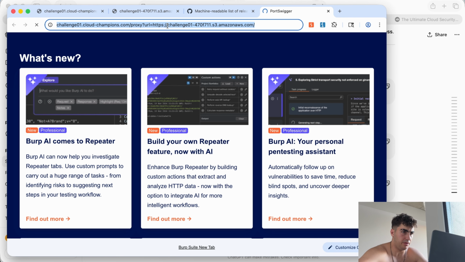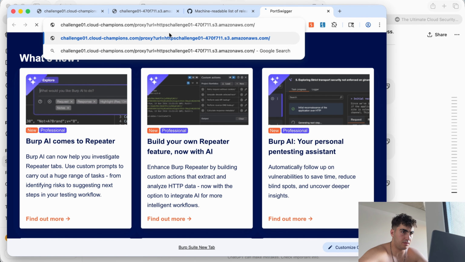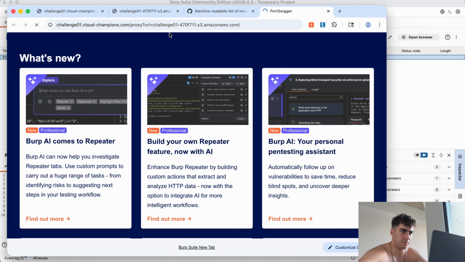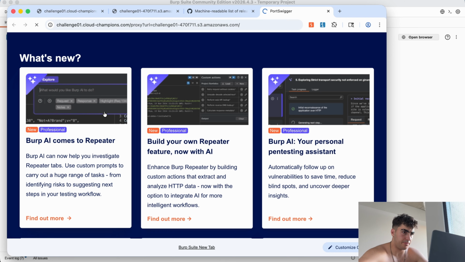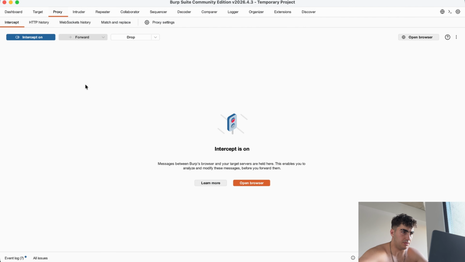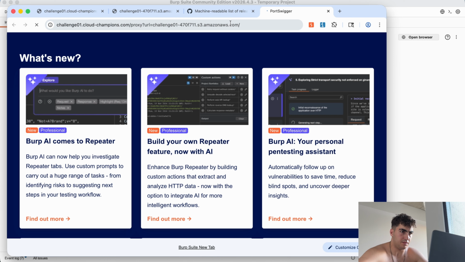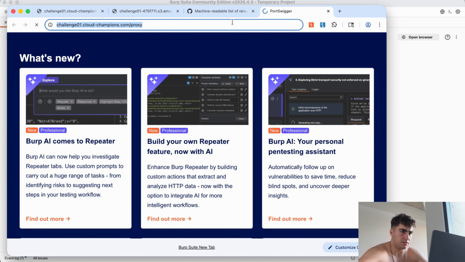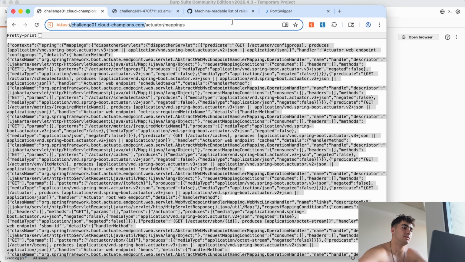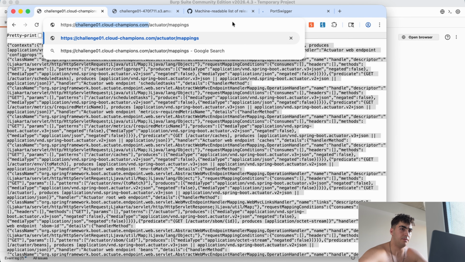So what if I try without this? Like this. It also doesn't work. What's going on? Why is it not working? Does this endpoint even exist? It doesn't load. No way. This is why. Hold up.